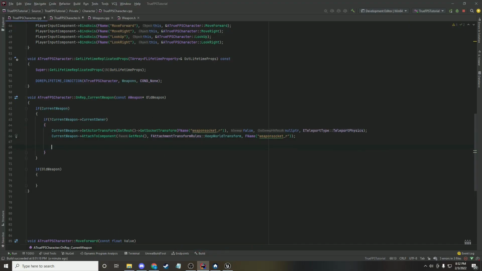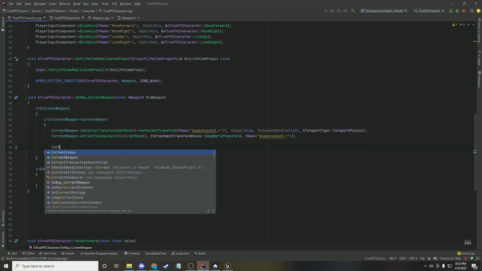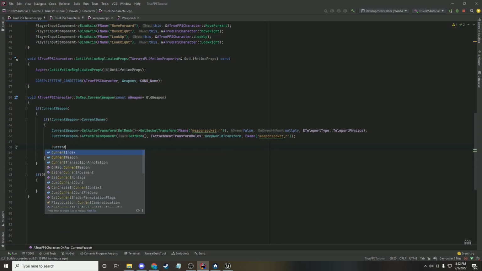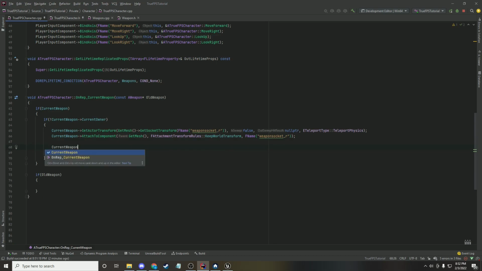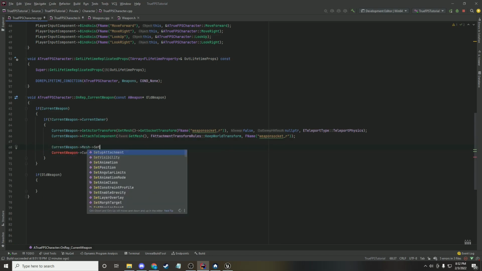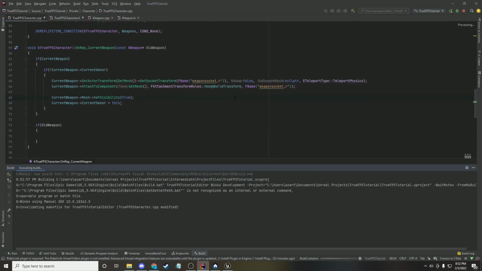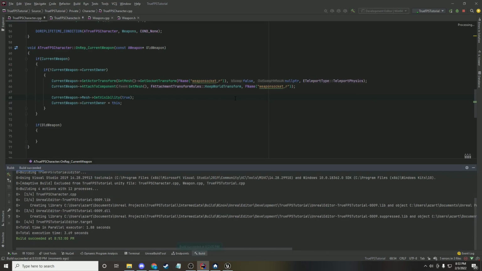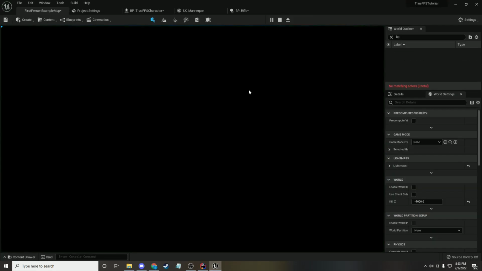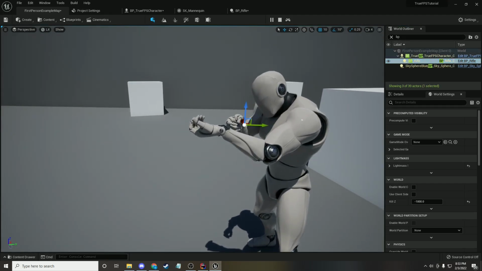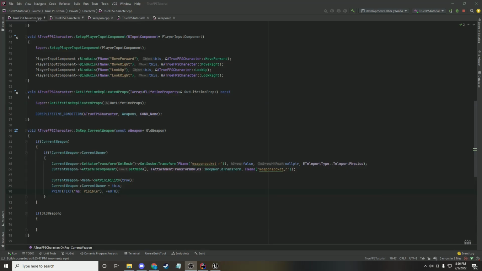So we should set the current weapon's owner to us at the end of this, and we also are going to make the weapon visible. So get the mesh and set visibility true. Alright, I don't think that worked.